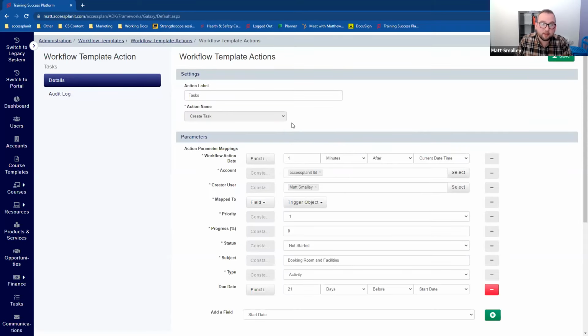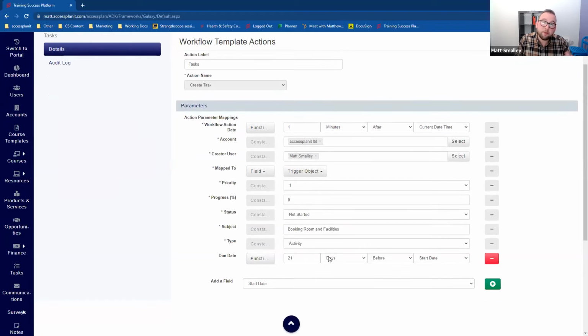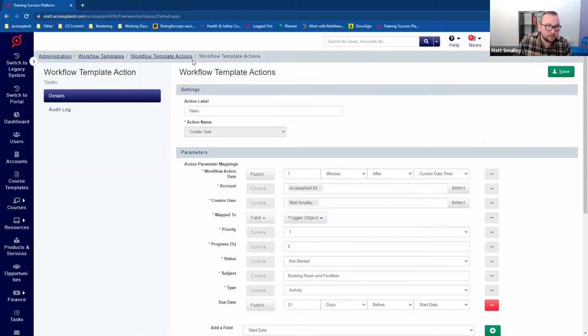And then in here, we set the parameters. So it's going to create a task. It's going to be mapped to the right people. It's going to map to the trigger object. And this is basically what we see in the course template section: priority, progress, status, subject, type, and due date. But rather than sending an email through a workflow, we're going to create a task.